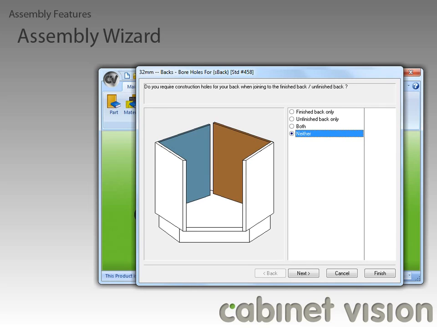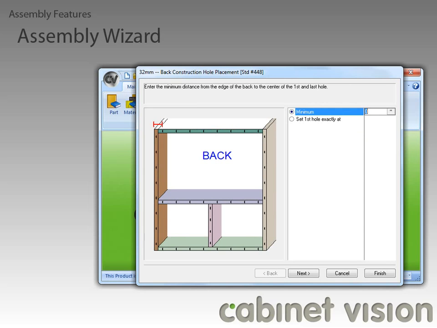Now, there's one more feature that I want to talk about to finish this video up. And here it is. Starting with Cabinet Vision version 8, you will be able to specify the exact distance from the edge of the back to the center of the first and last construction boring holes for back parts.